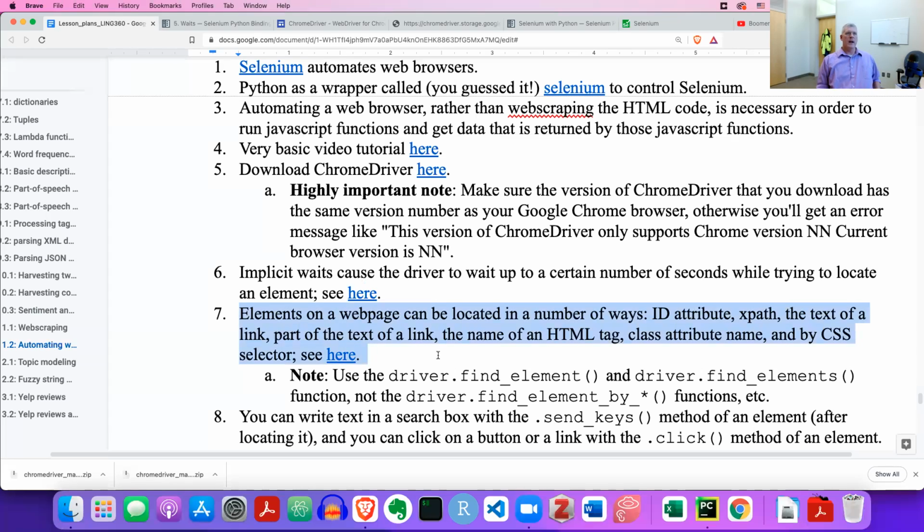And elements or tags on a web page can be located in a number of ways. By the ID attribute, if a tag has an attribute of ID, by XPath syntax. We saw XPath syntax previously. By the text of a link, or part of the text of a link, a partial link text. Or by the name of the HTML tag, or by the class attribute name, if it has a class attribute, or by CSS selector. CSS stands for Cascading Style Sheet Selector. So let's take a look there real quick.